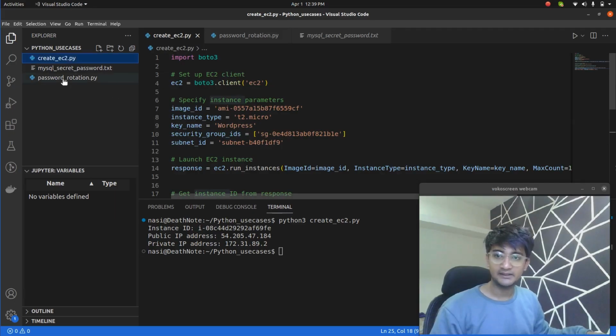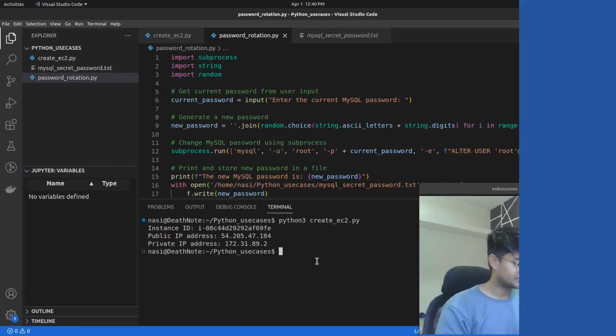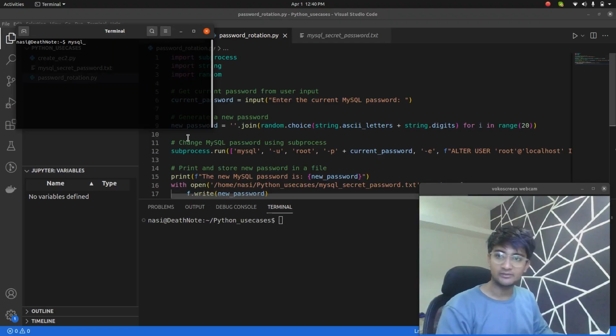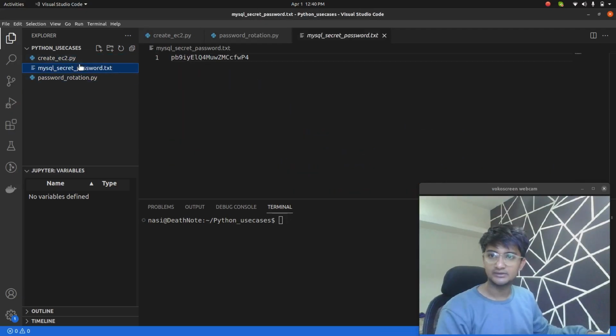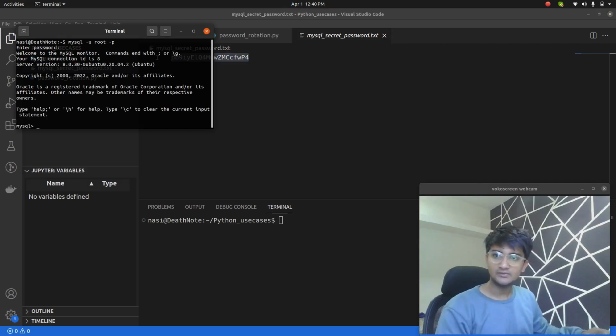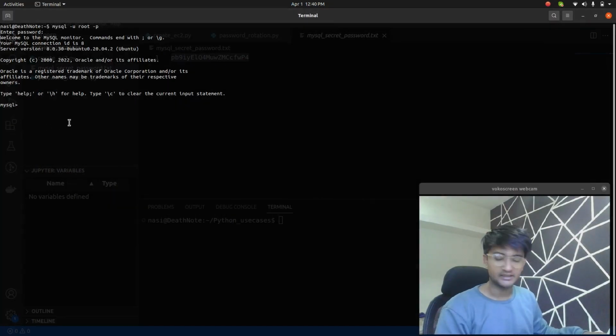Next example is a password rotation example. Right now I have MySQL on my local machine, and if I try to log in with mysql -u root -p, this is the password here. So you can see I'm inside my MySQL shell.